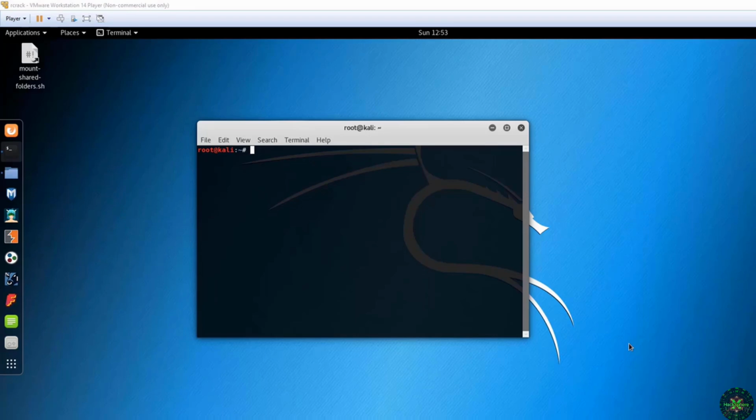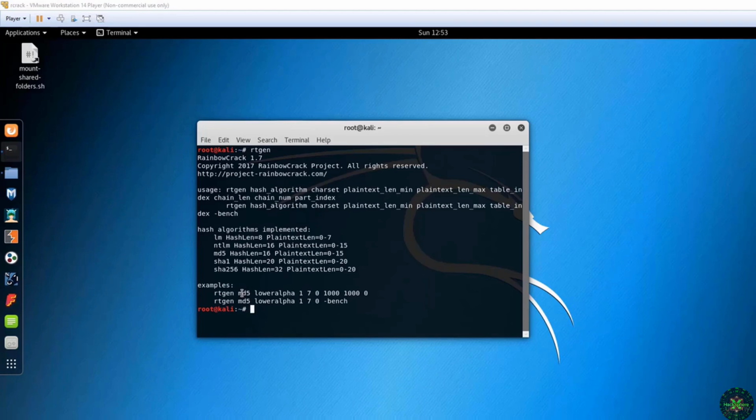We can generate them using the tool RTgen. Here you can provide the hashing algorithm, whether it's MD5, MD4, SHA-256, etc., and then your character set. It can be alphanumeric, lower alpha, it can be numeric, etc. And these two arguments are the size of the password, the length of the password, minimum and maximum.